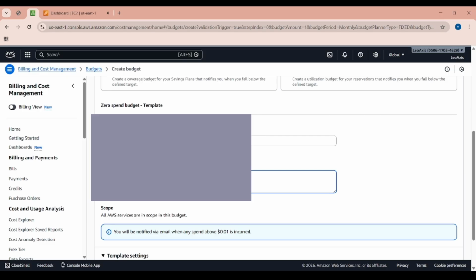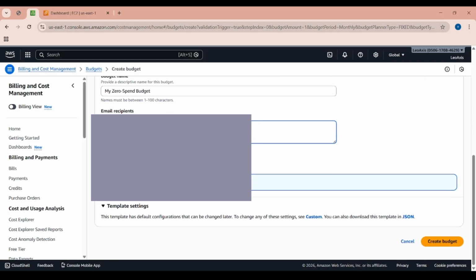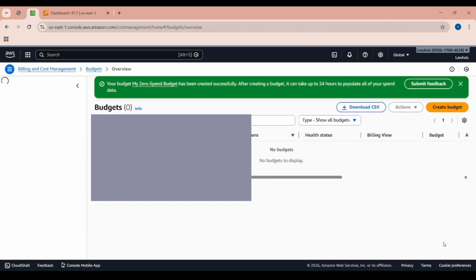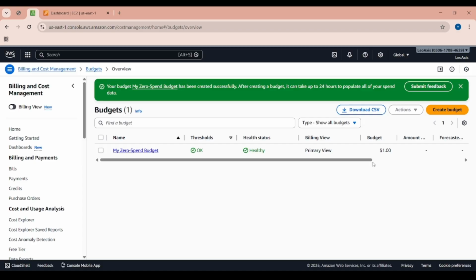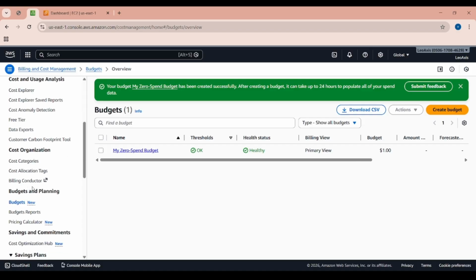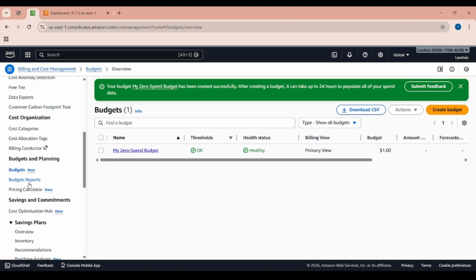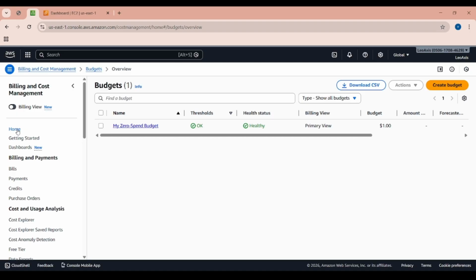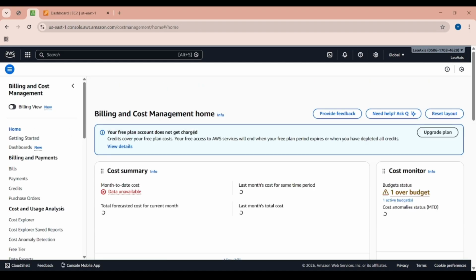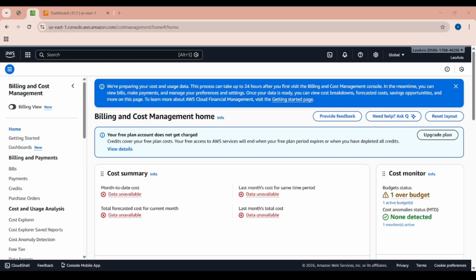Here I'm providing my active email ID, where I can get the alert messages. It is going to notify you immediately if the billing reaches $0.01. Just create this budget. The budget is created now. Likewise, it is a best practice to create your budgets. Once you reach the limits, it will notify you immediately so that you can take some decisions and control your bills. I hope it is clear to everyone.